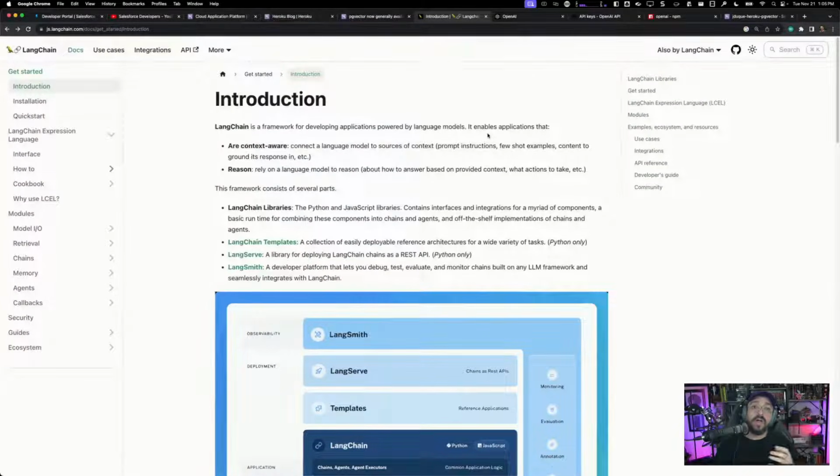For example, when I publish this video, I will be able to ask questions like, what was the framework used to build the application? And it will be able to reply, the framework used to build the application was LangChain. How is this possible? This is possible through a technique called retrieval augmented generation.